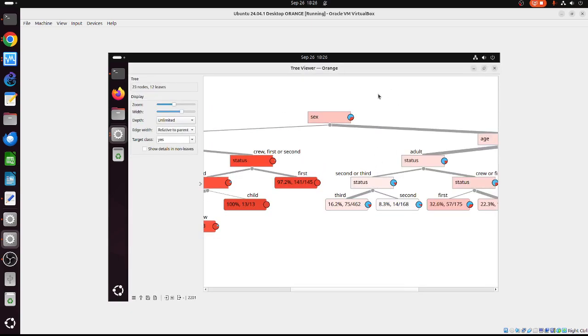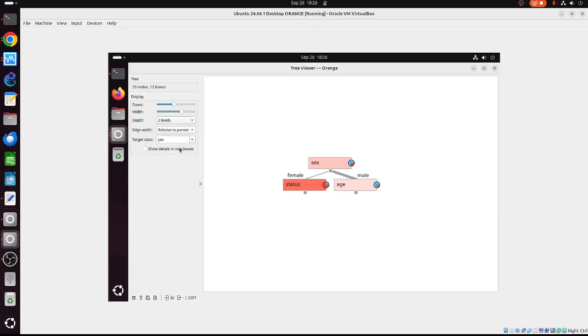Okay, this is the result. Basically, I reduced the depth to two levels. From here we can see exactly the most important factor. The target class is yes. Yes means survive. How about no? Dead.